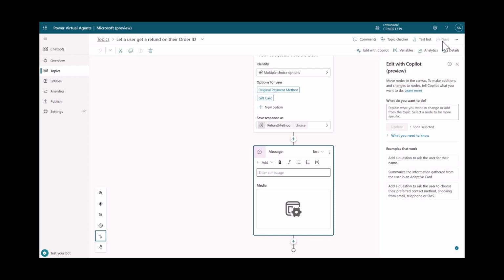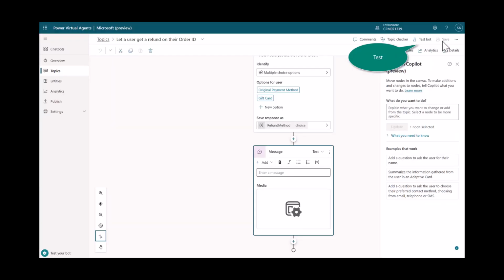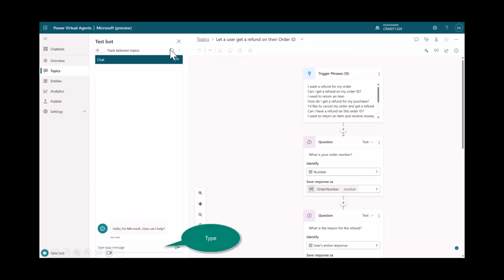And then we need to go ahead and test our bot once more based on the changes that we made. So again, you could test the bot in the bottom left corner. You can test your bot up in the top right, as I've got it kind of pointing. Let's go ahead and refresh our bot. We'll clean up from the last test conversation just so we can see those changes. So again, you're going to type in your message. So I want a refund.